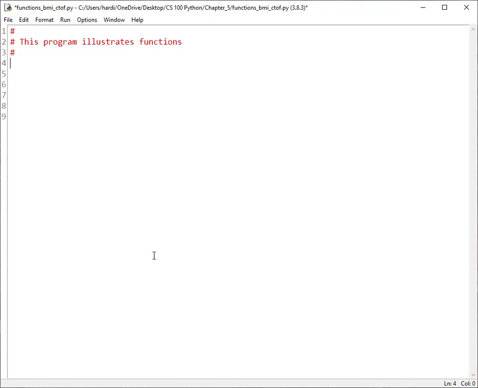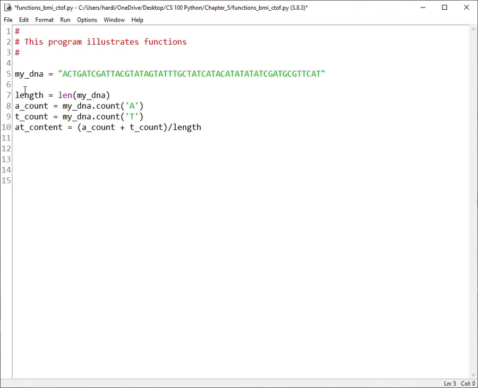And another thing about functions is that if we continue to build up our library of these functions, then we can make our programming shorter in the future. Now, as an example, let's take our AT content program that we did earlier, and let's look at how we can make that into a function. So let's put that calculation here.